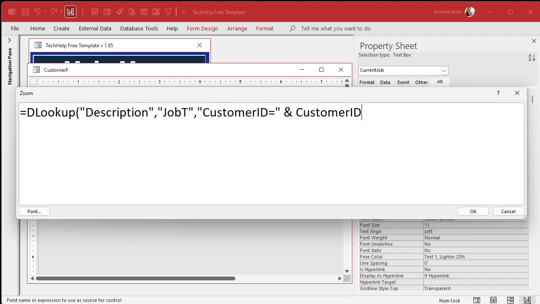the same customer and the start date equals, now remember for dates we have to put them inside of these things, right? To put valid dates. So that and current job date, that's the thing we looked up a second ago, and that. So we're going to look up the description from the job table where the customer is the current customer and the start date equals that max start date that we looked up a second ago.